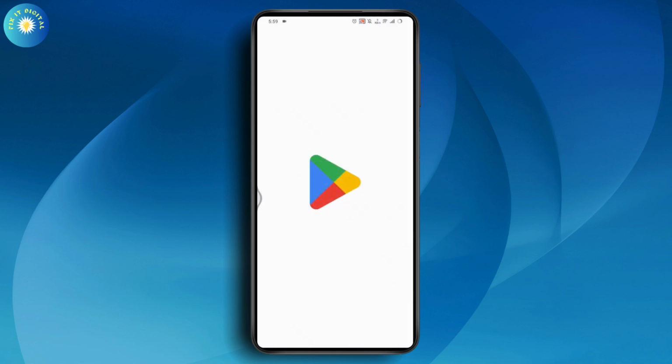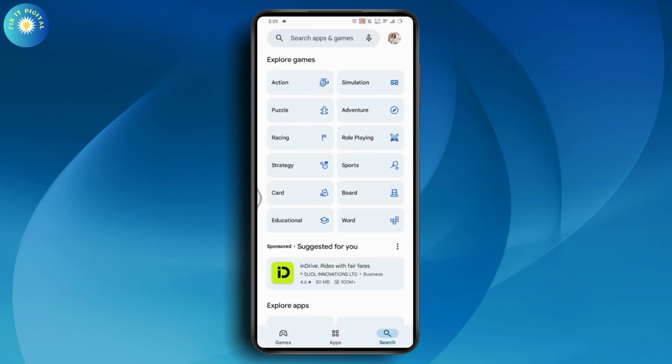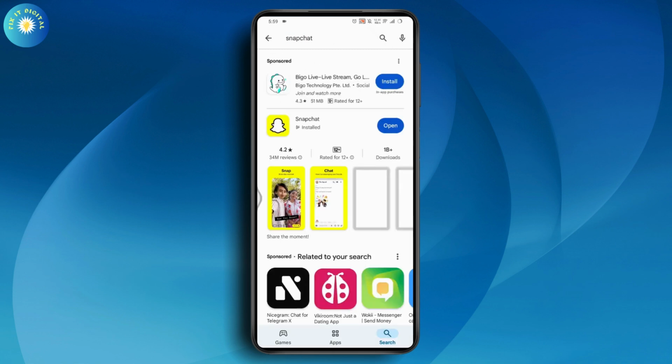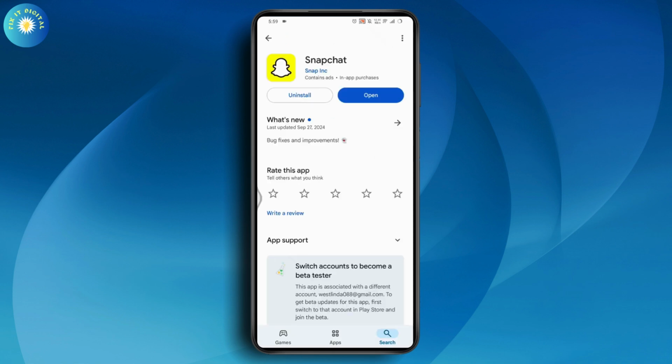But if that doesn't, then again open up your Play Store, go with search. Under search, you need to search for Snapchat. Under Snapchat, if you have any updates, you just need to simply go and update your Snapchat. Once you update it, your problem will be fixed. So make sure to restart your device, and after that, you will fix your Snapchat public profile not showing.